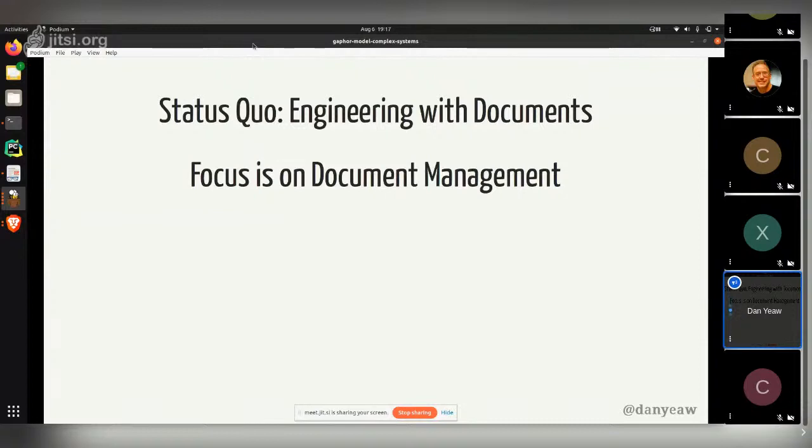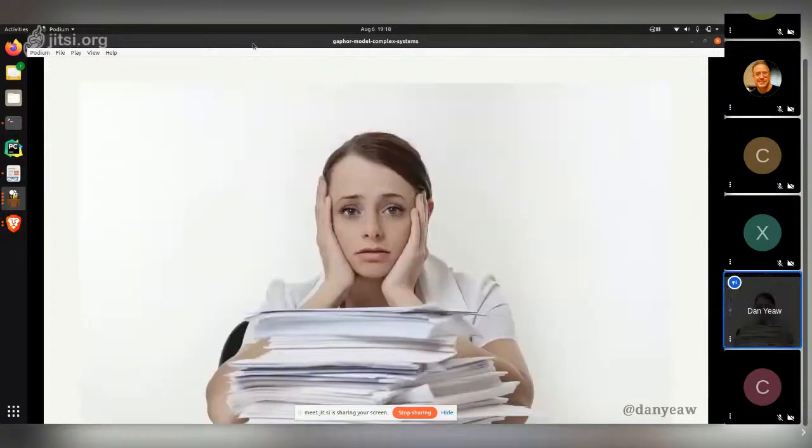So in engineering today, I would say the status quo is we engineer with documents. So we write down our designs, we open Microsoft Word, write down all the things that the system needs to do, or Excel, and then for the next version, we update those documents. And there's always changes in engineering, so we're always going back and updating documents, and you end up with stacks and stacks of documents. So the focus up until recently has been on document management as an engineer. And no one likes that. No one wants a stack of documents to manage.